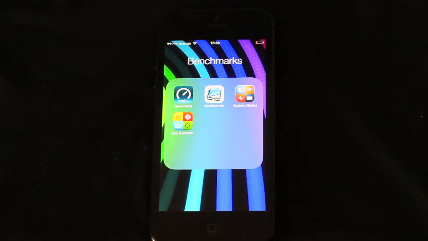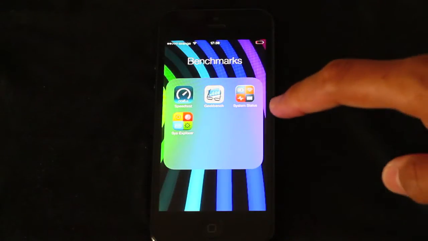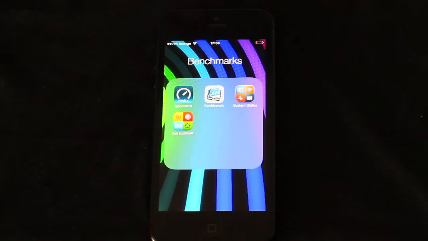Both are available on the App Store, by the way. System Status is right now at $2.99 on the App Store, and it's available both for the iPhone and the iPad. It's a universal app, so you can buy it once and use it on both the iPhone and the iPad. Unfortunately, System Explorer is only for the iPhone at this point, but it's a free app right now on the App Store, so you might want to grab it.